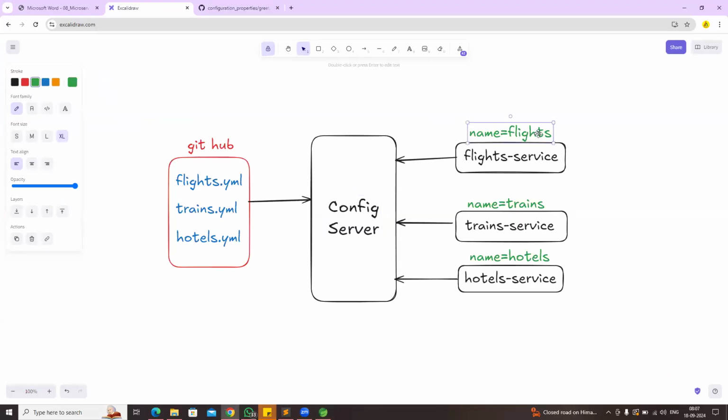Based on the application name, config server will give the YML file to our microservice. So we are separating our application source code and our application properties. Earlier, properties were available within the application. Now the properties are separated from the application by using the config server concept.